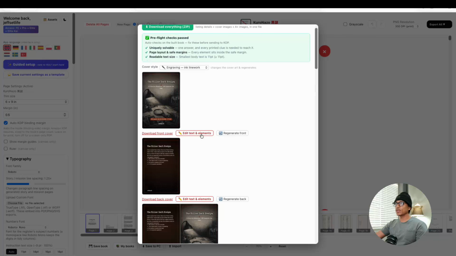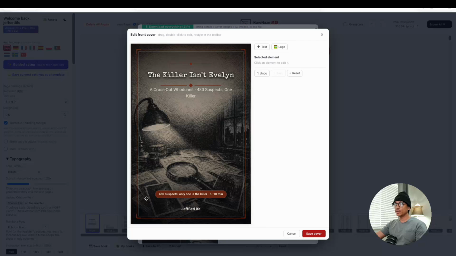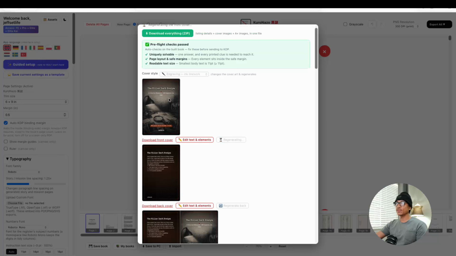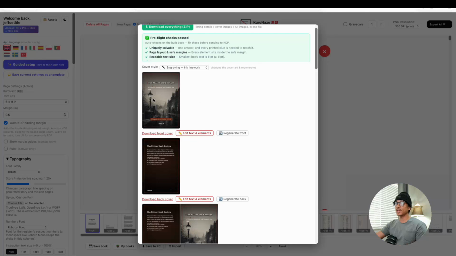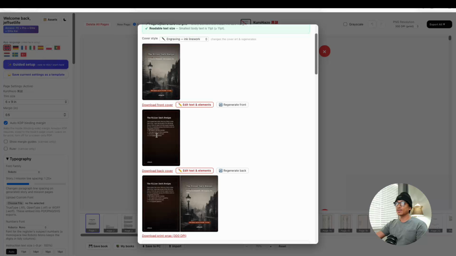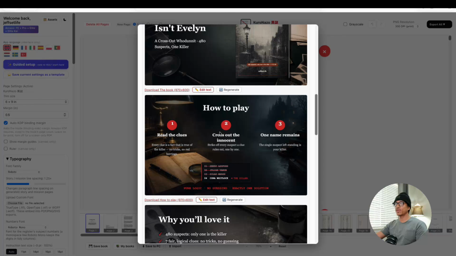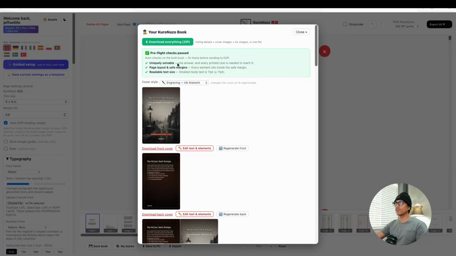I actually like the engraving look. This looks pretty nice to me. So I'm going to go ahead and regenerate the front, and I'm just going to regenerate until I find something that looks pretty nice. So I kind of like this cover. The back cover is right here, and the A+ content changed to reflect the cover. So that's all very good, and everything can be downloaded right here through a zip file.